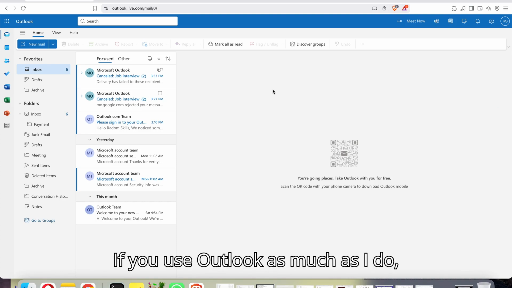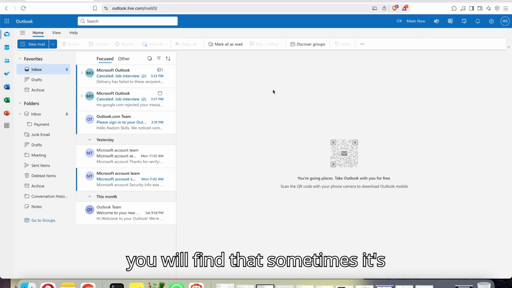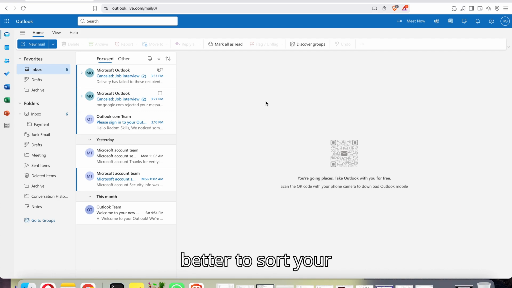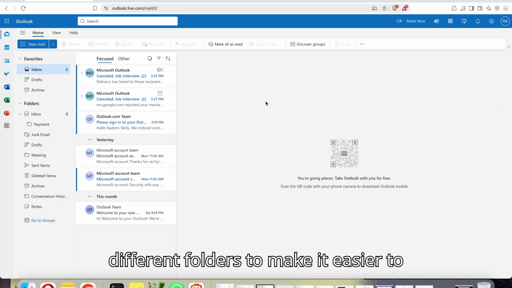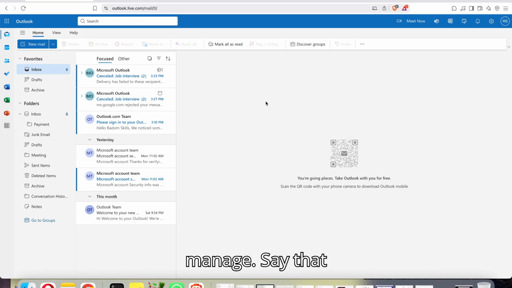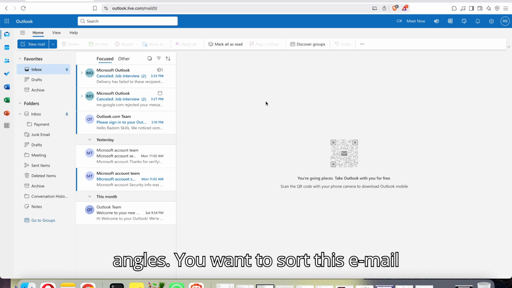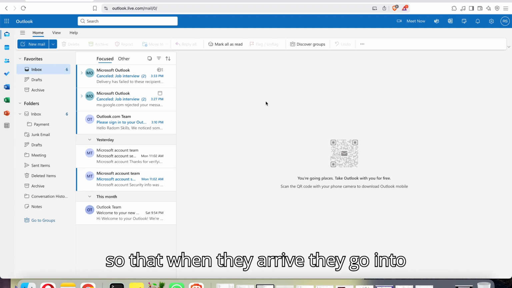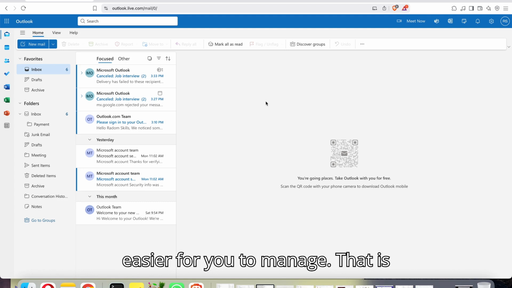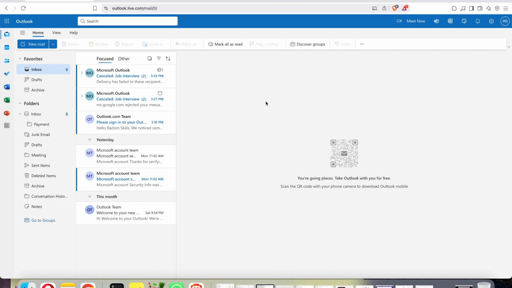In this tutorial, we are going to set some rules in our Outlook. If you use Outlook as much as I do, you will find that sometimes it's better to sort your incoming emails in different folders to make it easier to manage. Say that you have emails coming from different angles. You want to sort these emails so that when they arrive, they go into different folders in order to make it easier for you to manage. That is what we are going to quickly do here.